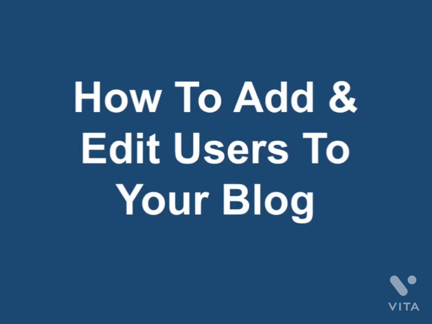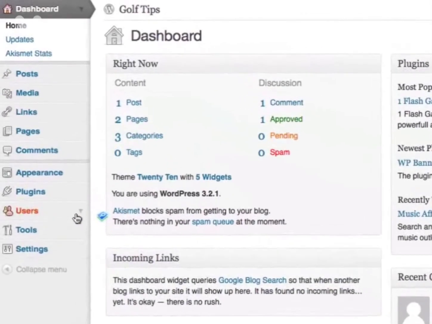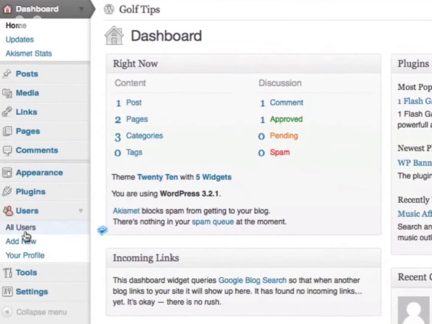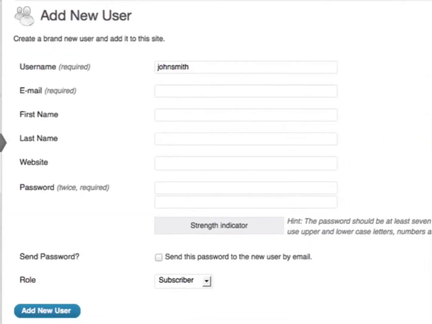How to add and edit users to your blog. You can control the permissions of users in your WordPress blog. To do so, go to your WordPress dashboard and you'll see a section called Users. You can view all users by clicking All Users. Currently there's just one user. Let's say I want to add an editor or a writer to the blog. All I need to do is add a new user, enter a username, an email, and fill in the rest of the details including the password. You can also send the password to this user.